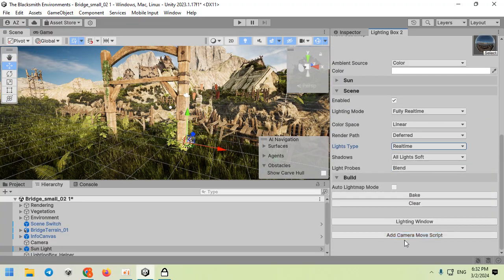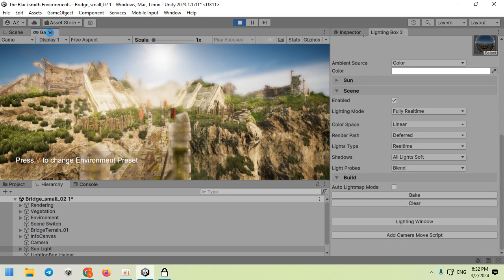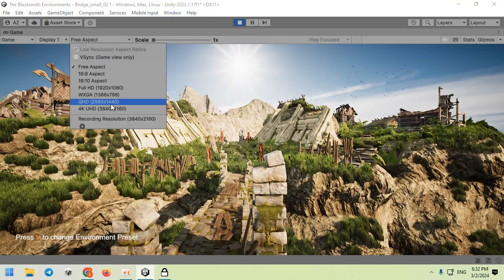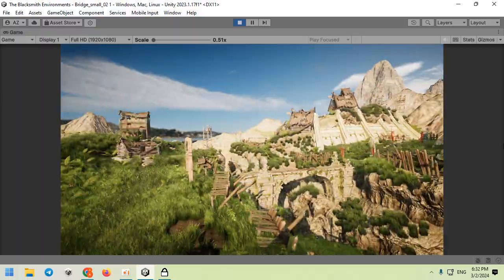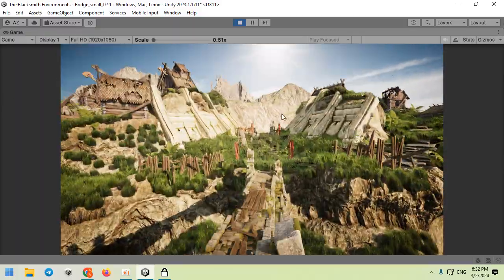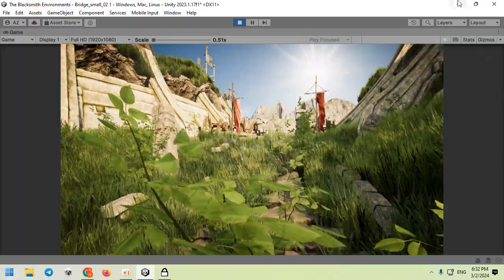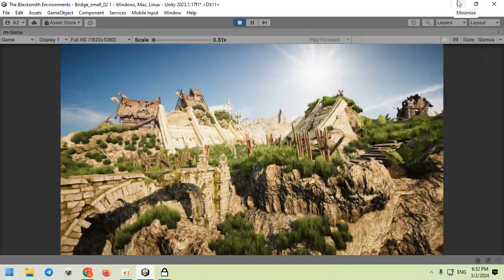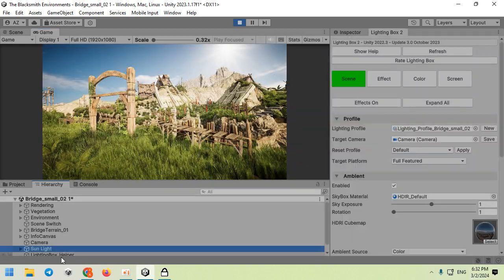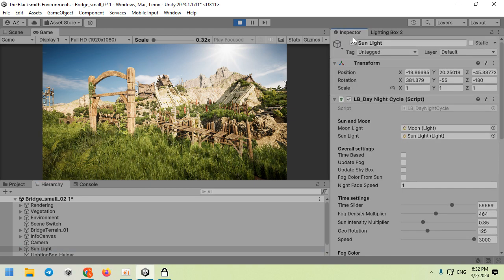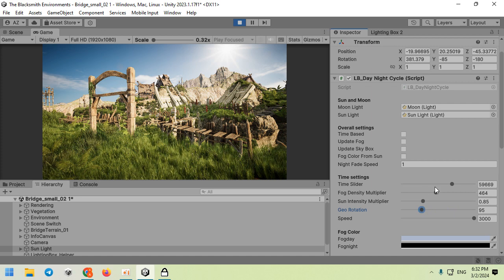So add the camera move script and try playing the game. As you can see, the scene looks very good by default. Everything looks good, foliage, lighting and so on. We just need to move the sun a bit to see the different lighting.